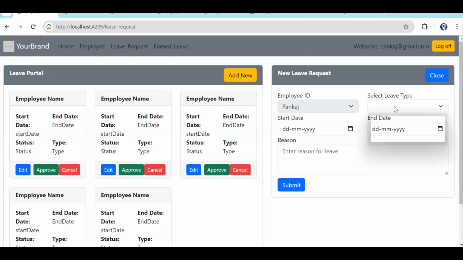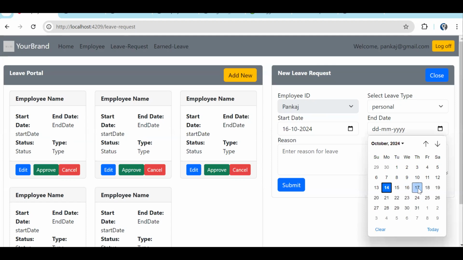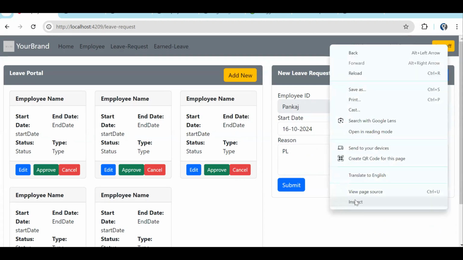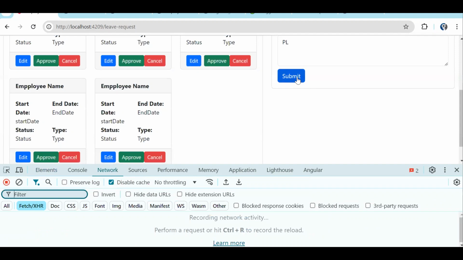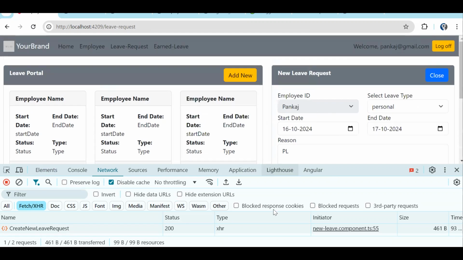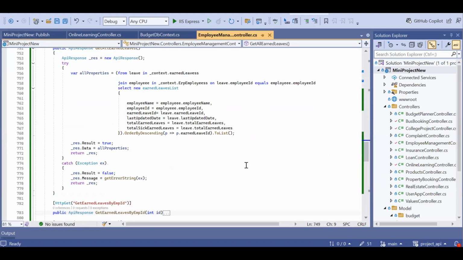So by default, Pankaj is there. Let's say he wants to take the personal leave. Let's say 16 to 17. Reason of leave, PL, personal leave. Let's inspect and let's check if the API call is going properly or not. On click of submit, yes. Oh, no one request. Why is it asking no one request? Is the logic I have written... Let me just quickly check in the API.